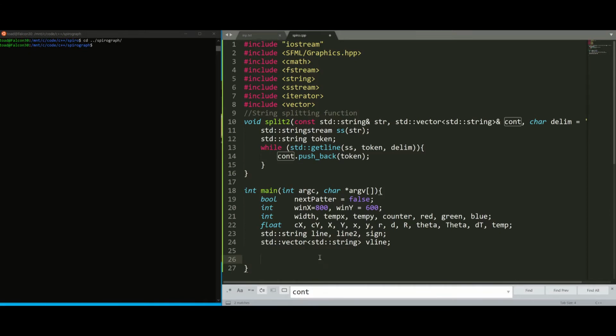So now I'm going to initialize the thetas. I'm going to initialize them both to be 0.